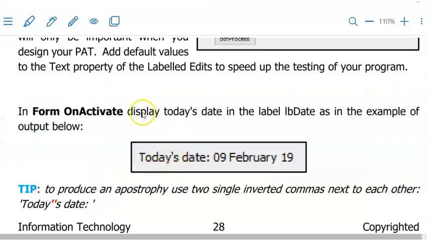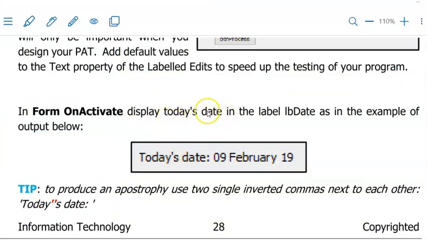The question says you want to display today's date. That means you need to use the date function. So we're not going to get input from a datetime picker. There is no datetime picker on the form. We're just going to use the date function. And this here is how you are supposed to display it in the label that we called LBL date.